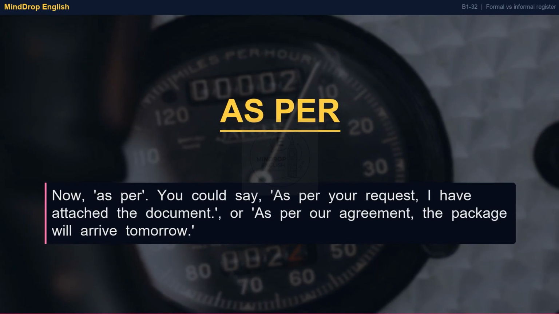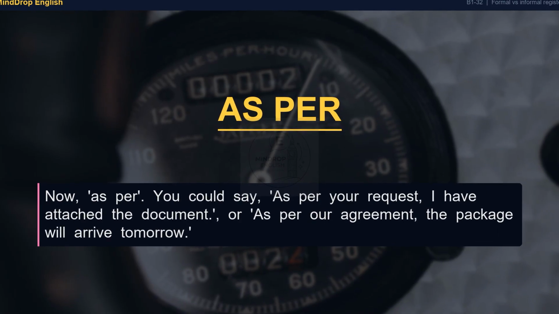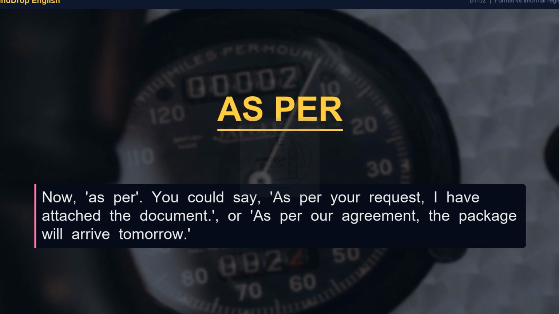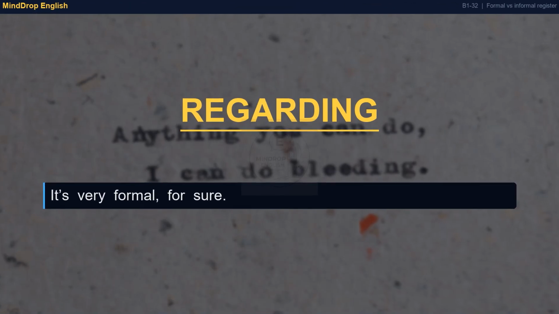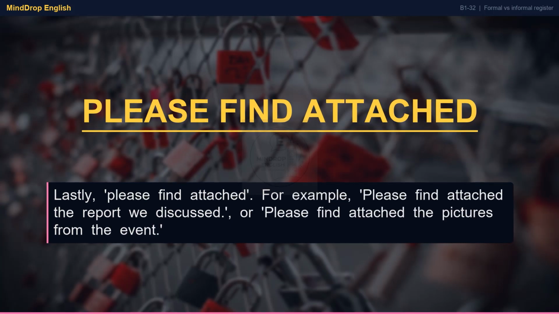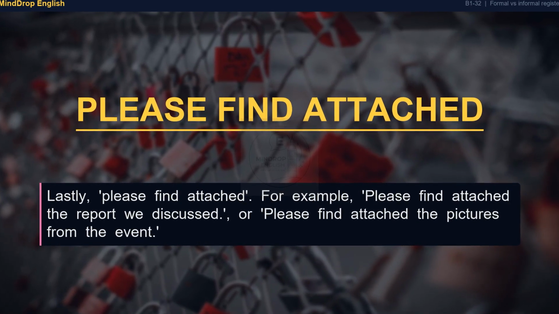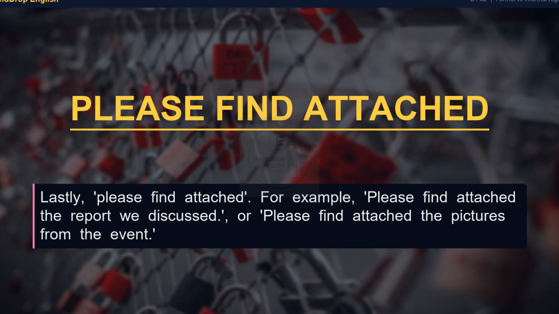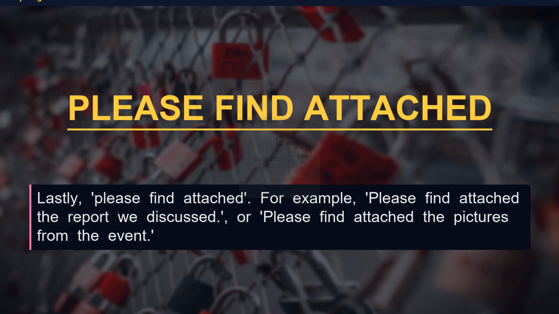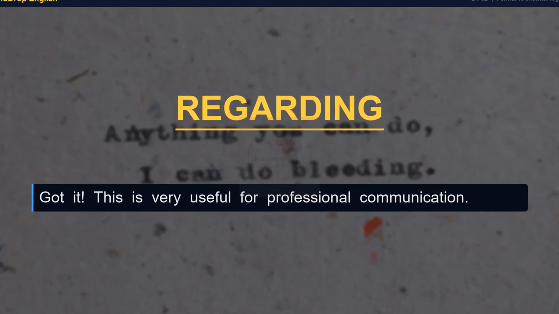Now, as per. You could say, as per your request, I have attached the document. Or, as per our agreement, the package will arrive tomorrow. It's very formal, for sure. Lastly, please find attached. For example, please find attached the report we discussed. Or, please find attached the pictures from the event. Got it. This is very useful for professional communication.